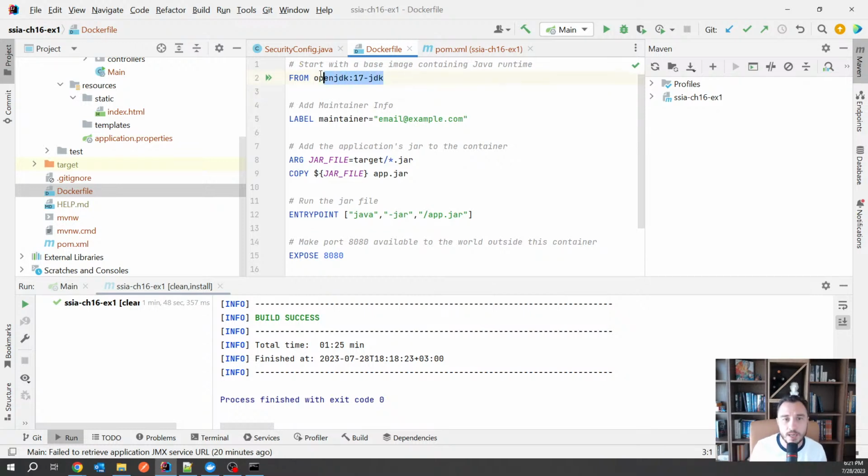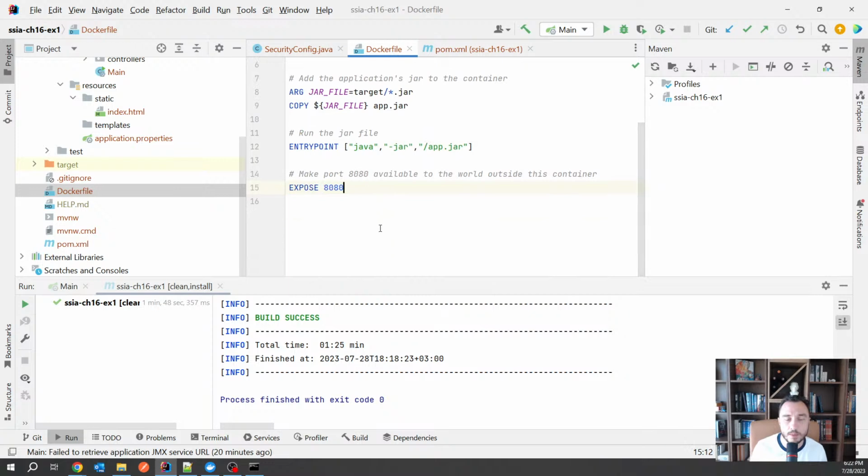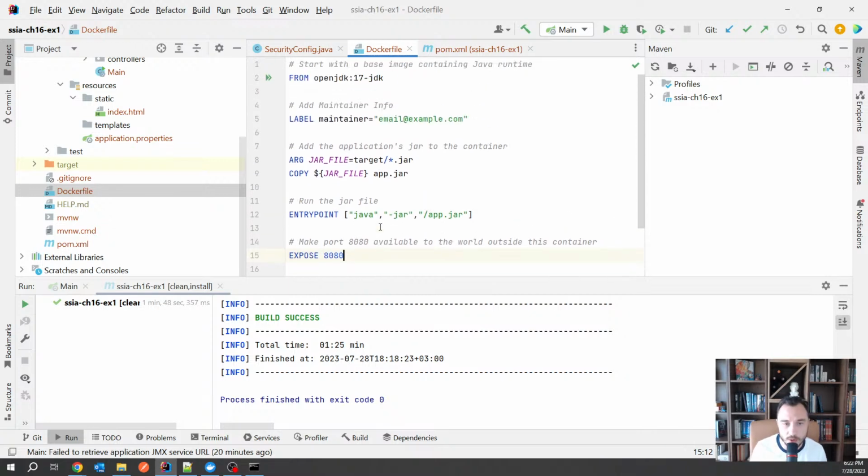So it says, hey, from this image, add the jar file you have built, copy it from the system and rename it as a jar file, and then run the java -jar command running this application and expose the port 8080, because this is the port the web application is running from, and you want to be able to call it from outside your container.